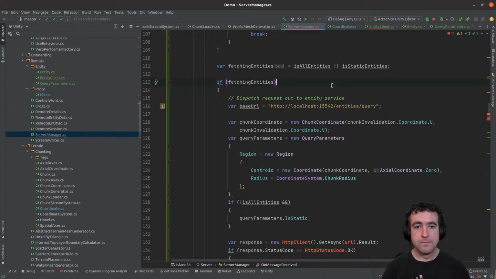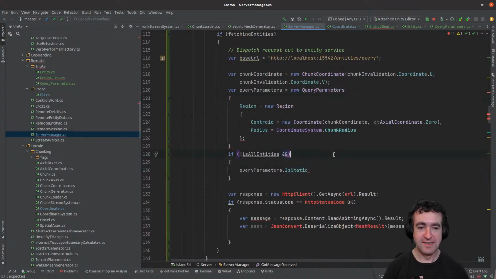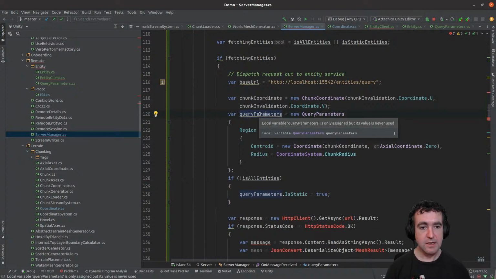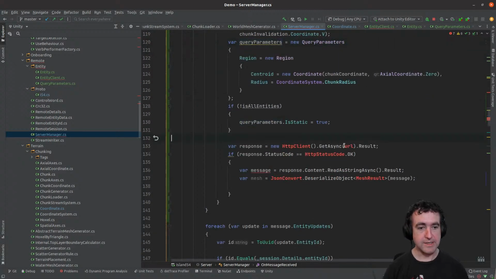Now again, I aim to finish up about midday my time, so that's just over 15 minutes time. Hopefully I'll get to a nice clean point to finish up somewhere around there. If not is all entities, well, if this isn't all entities, then we know that it was a static one. So let's just say is static equals true. Cleaning up this code. So at this point, we have the query parameters. Value is never used. That's correct.